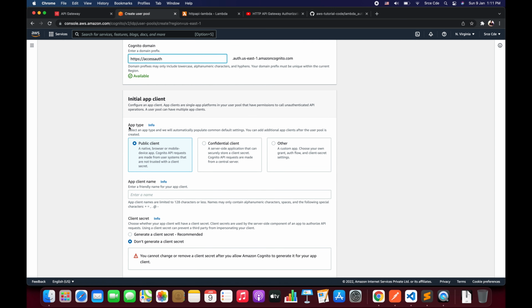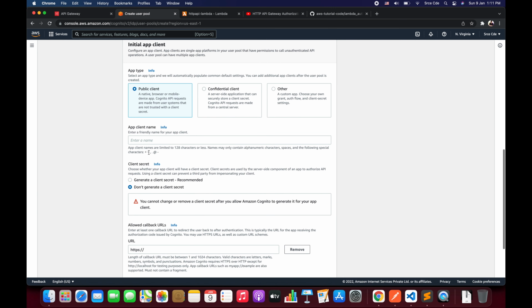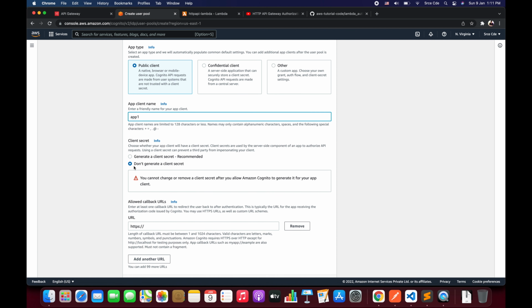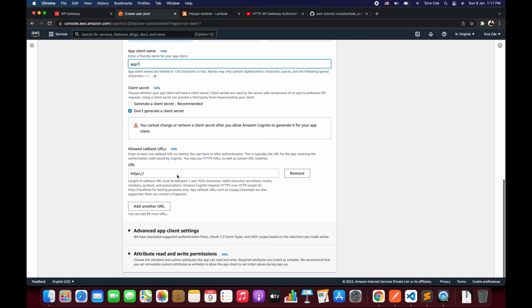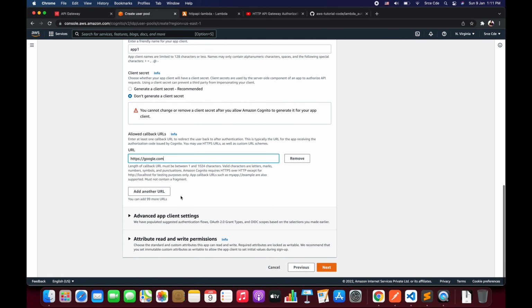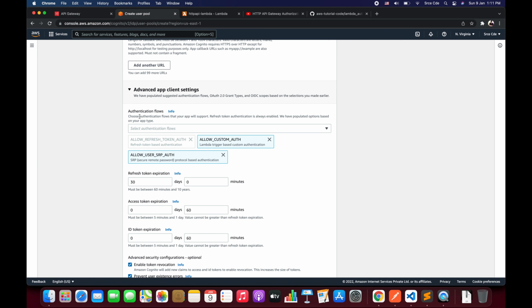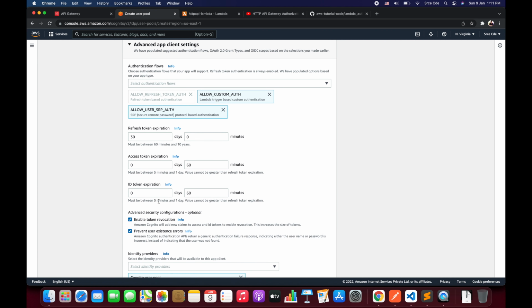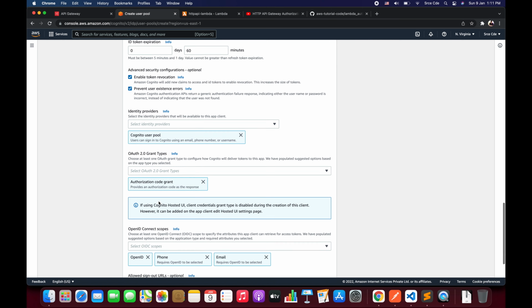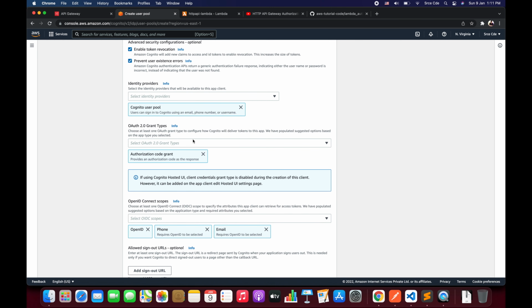Now here we have the client settings. Within app type, I will select public client, and here you need to provide the app client name. I would say app1. Within client secret, we are going to select don't generate a client secret, followed by the allowed callback URL. I will simply say google.com, and then click on advanced app client settings. Here we are going to leave the authentication flow and all this configuration as it is, and we will move on to the OAuth 2.0 grant types.